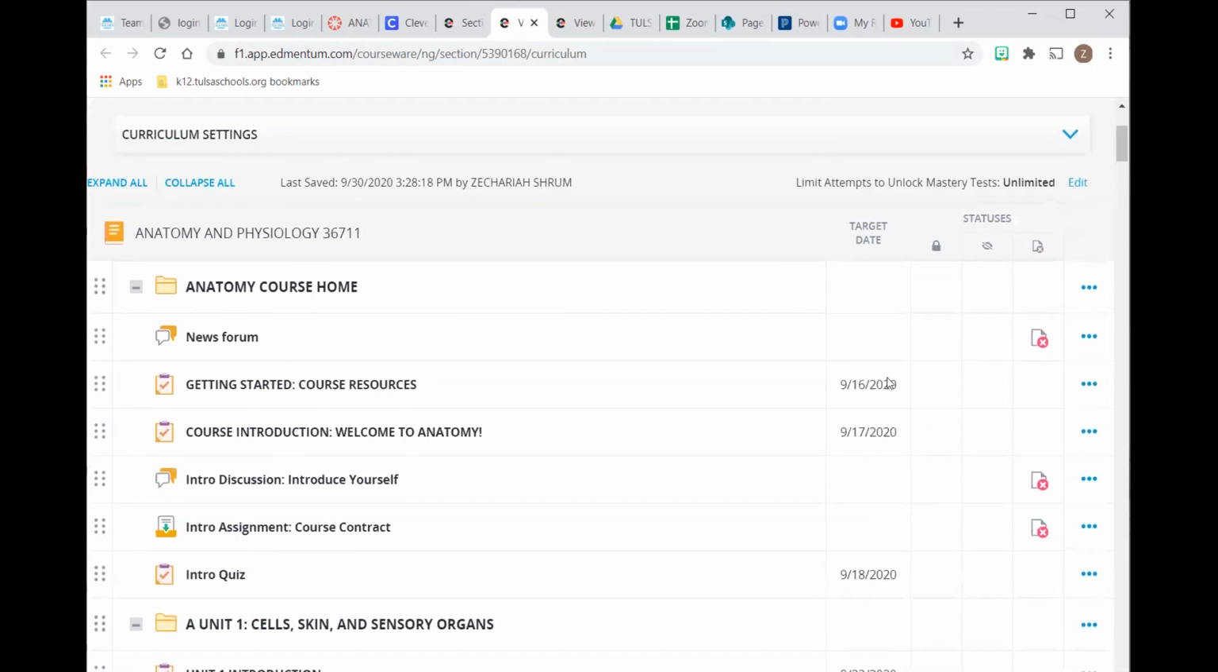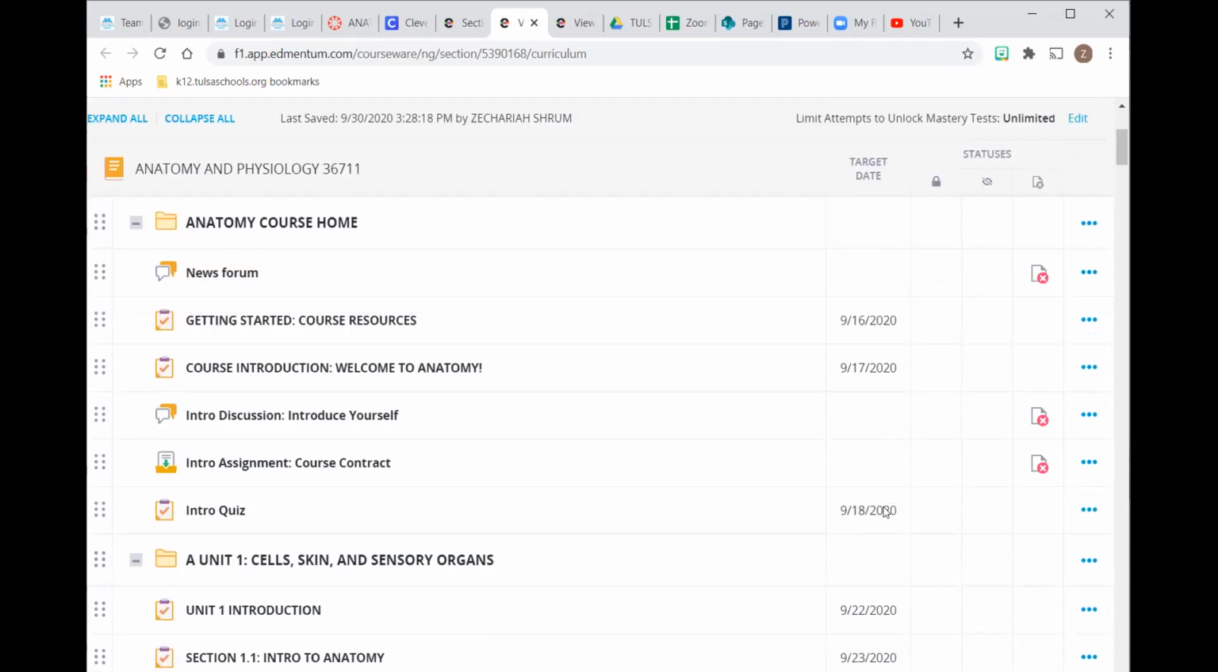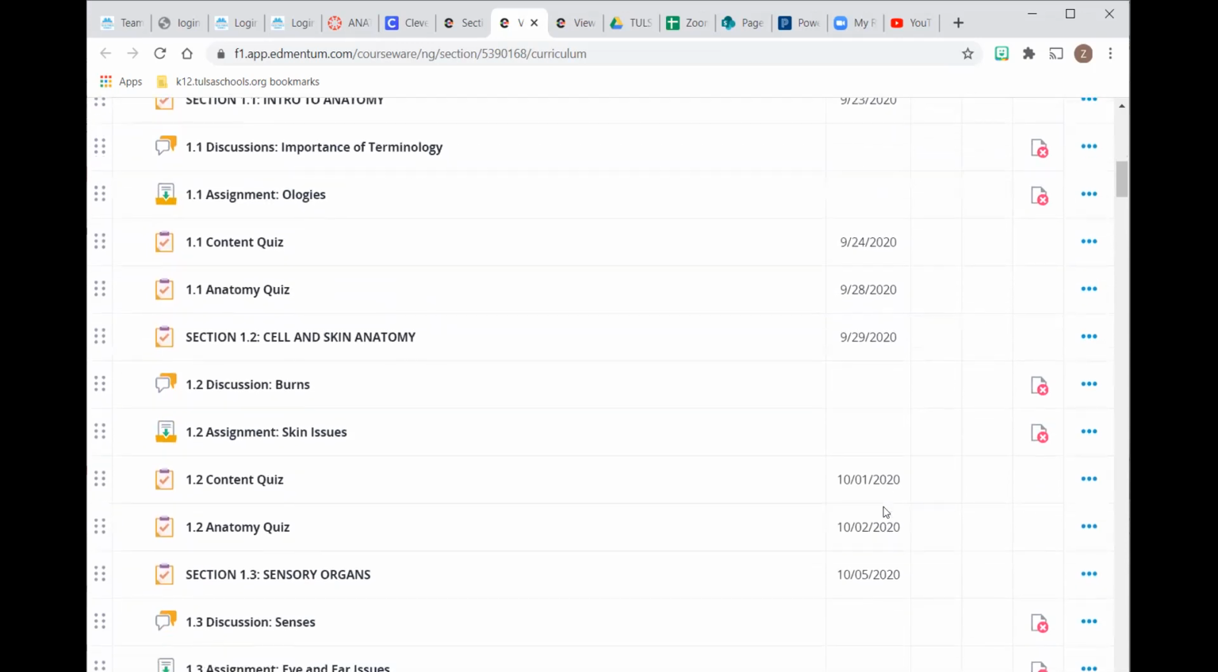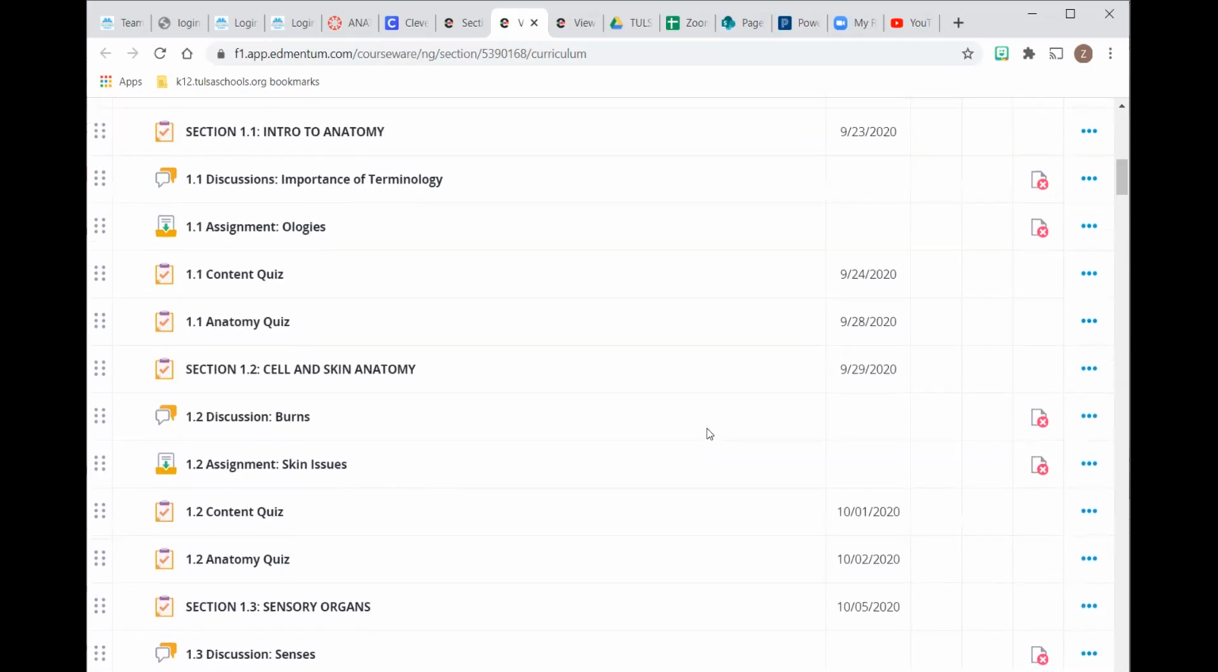And pay attention to the target date on this right-hand side. That is where you should aim to be. So today you're hopefully here, the content quiz on section 1.2, the cell and skin anatomy. By the end of this week, you want to be done with 1.2. And then next week you're hopefully starting on the third section.